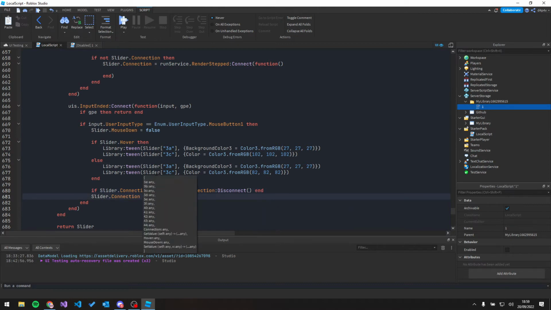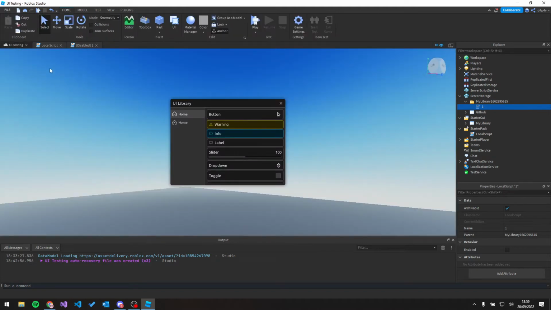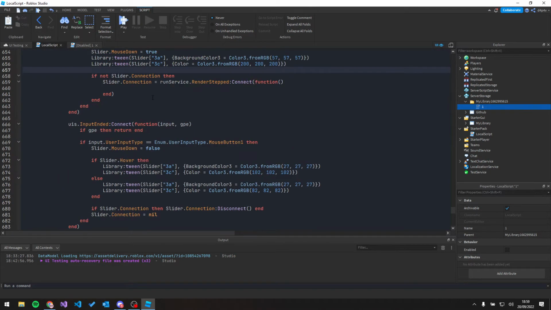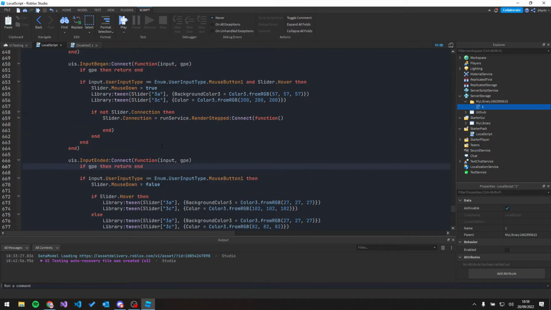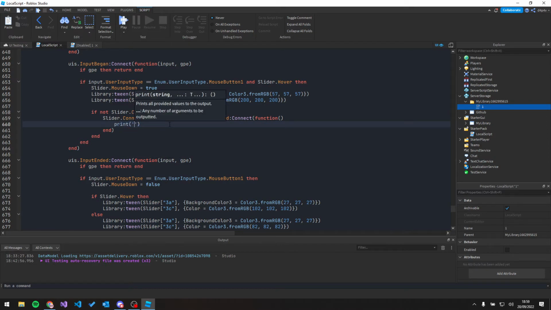So what is this gonna do? Well, when we hold on the slider, it's gonna create a new RenderStepped event, which is gonna fire every frame, which is gonna allow us to smoothly move the frame. And then once we let go, that connection is gonna get destroyed, which is gonna save us a lot of memory. Okay, so we're gonna test this out right now by putting print and being dragged.